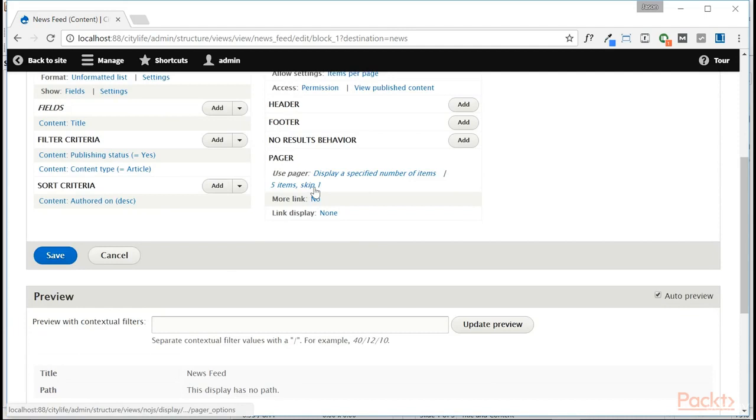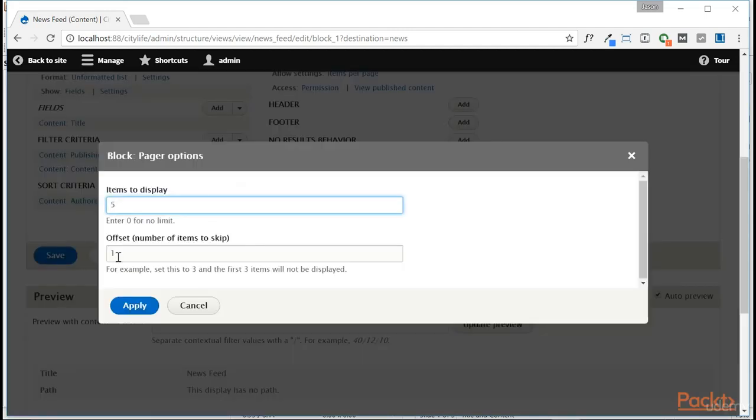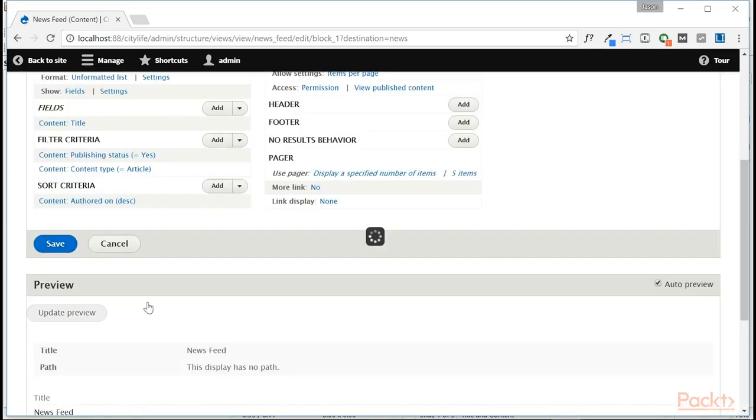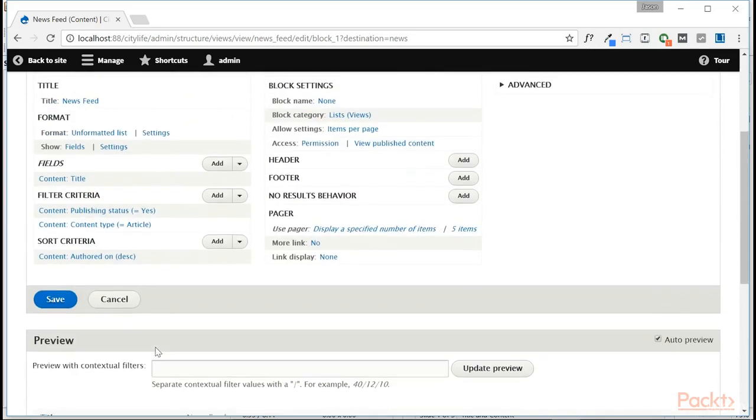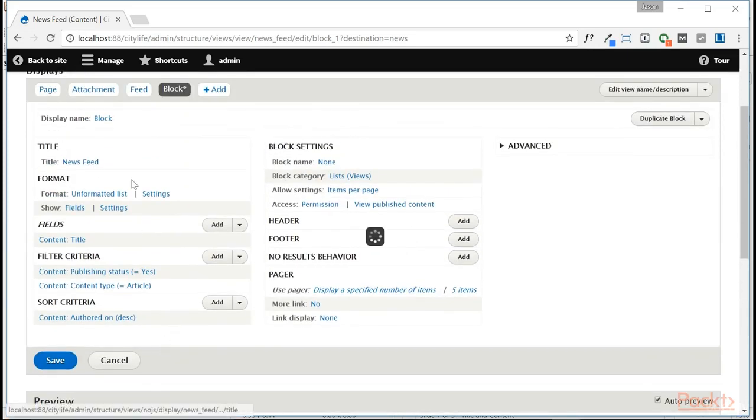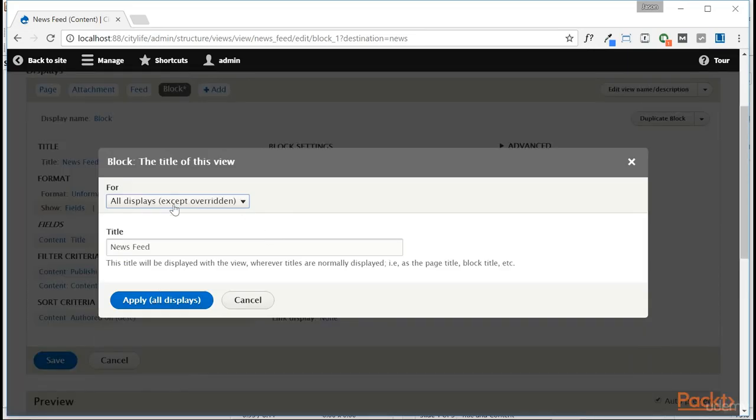And we do have to come back in here because I just realized that we're offsetting by 1 and we don't want to do that. So let's set that back to 0. So now we're getting the top 5 articles. They're the only 5 that we currently have on the site. We're going to rename the title here. So this block override from news feed, and we'll just call it recent news.